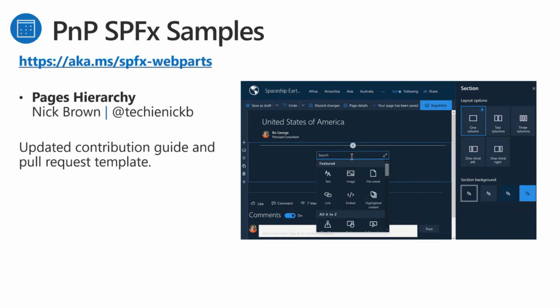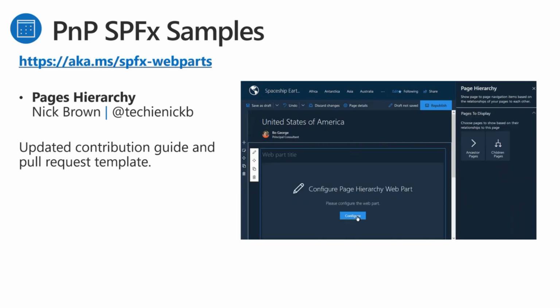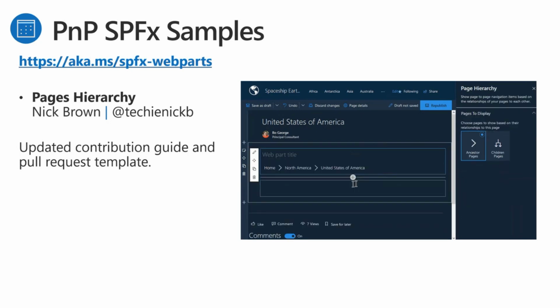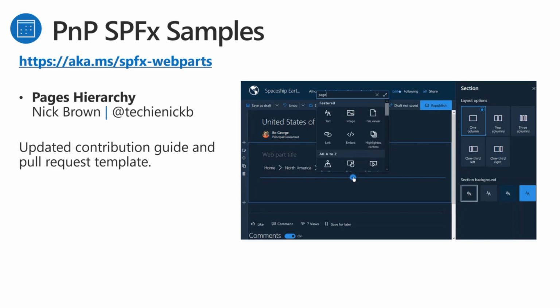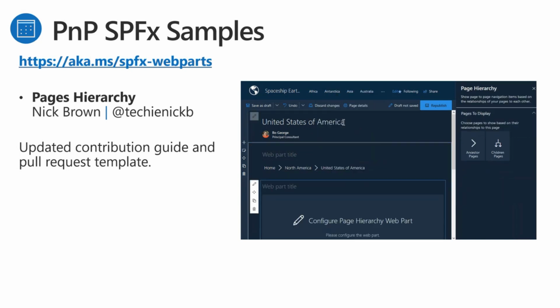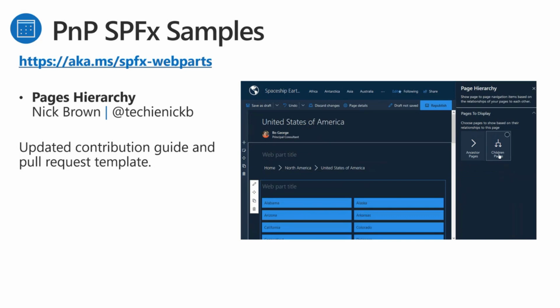Now, what we've also done in the repositories is we've updated the contribution guides and the pull request templates. We're working towards automating a lot of the pull request process so we can pre-validate and pre-verify the pull requests before we even get there.